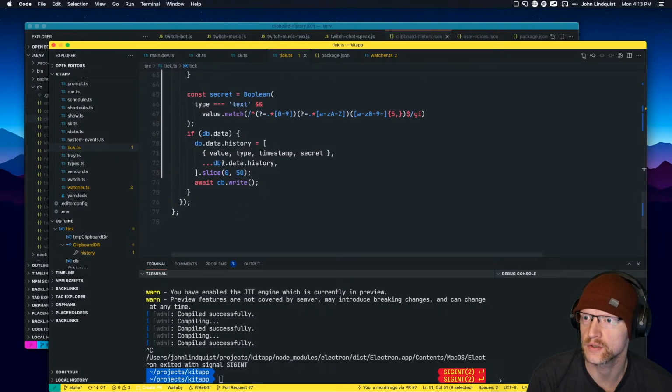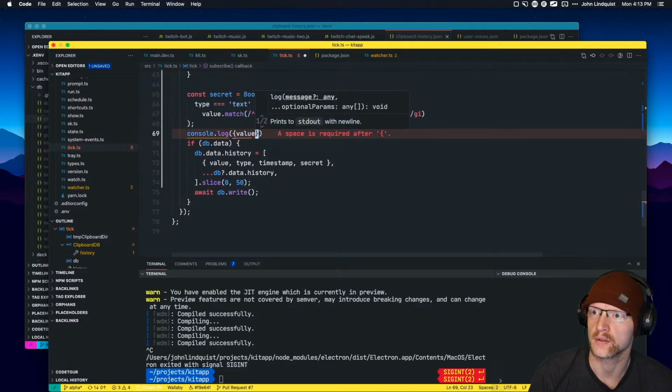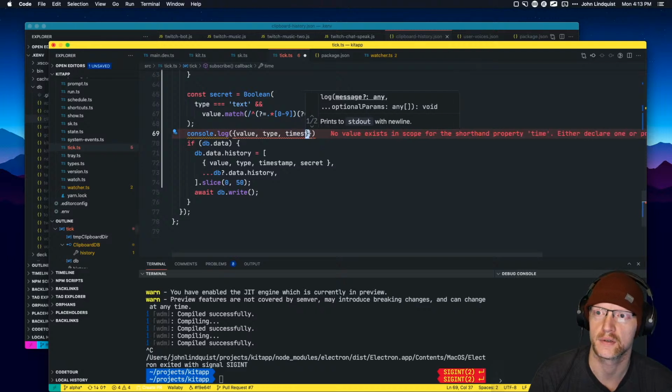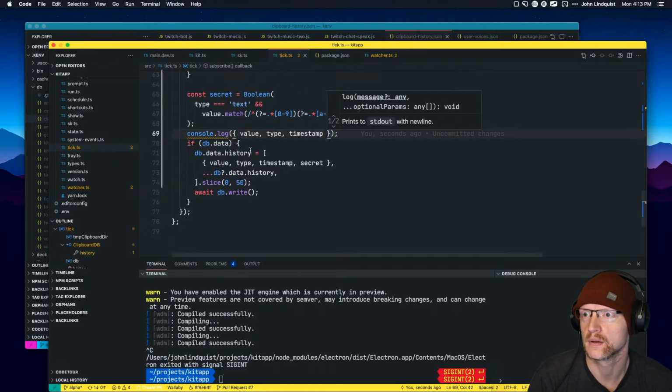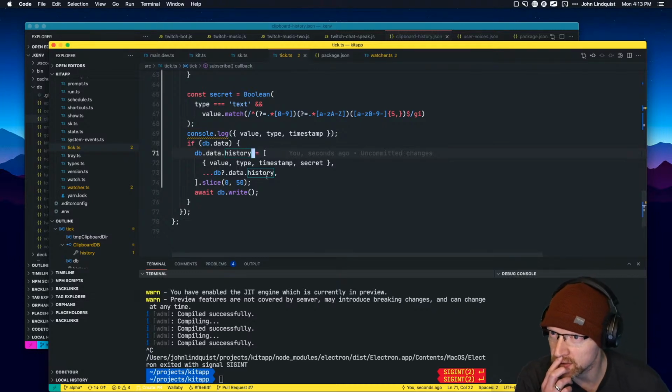History is the old history. Out on the front, and then write the database. Let's log out the value and the type and the timestamp. Delete data history. I'm just doing assignment. That should be fine to just reassign and write.